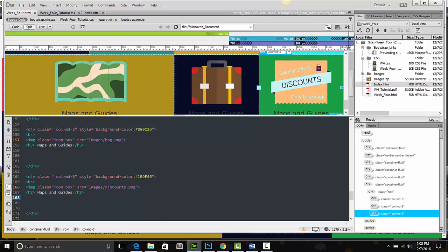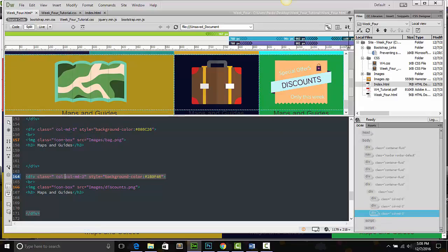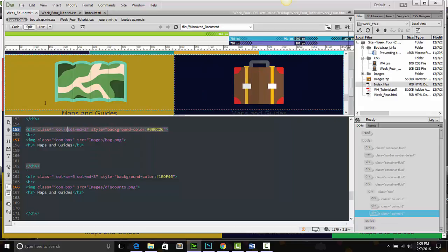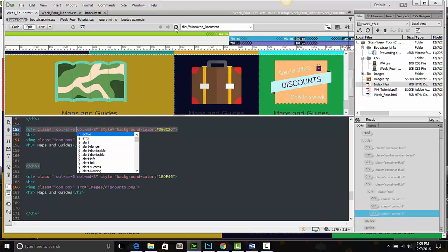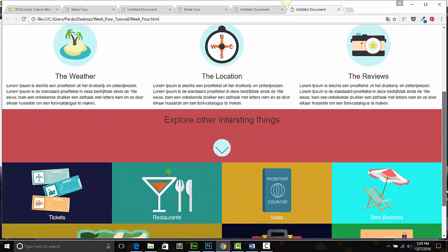Now go back to the Dreamweaver, and we'll need to put in breakpoints for these, for the small. So we can just put in column dash SM dash 6. And again, column dash SM dash 6. And if we just file, save, preview in browser, we should have these two breakpoints working.